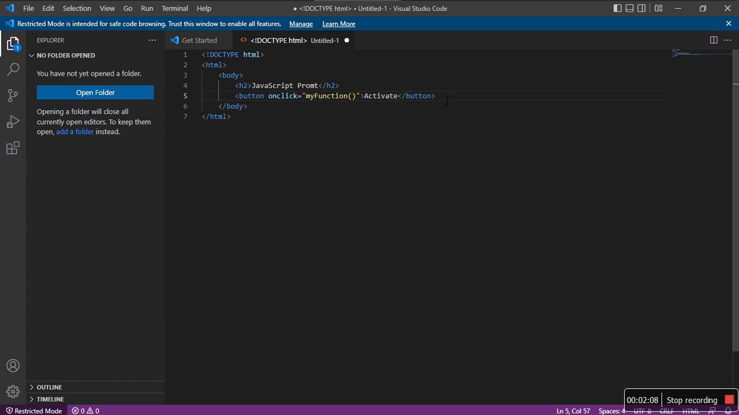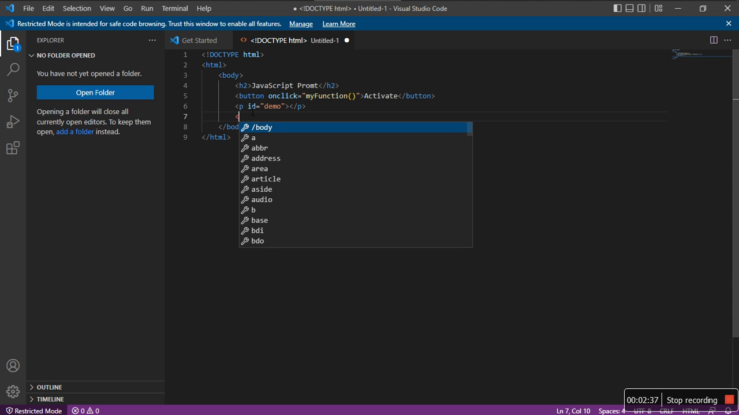Okay, so let's get into it. As you all know, we have P. The P tag is also a paragraph tag, but with ours there will be nothing within the P. All you are going to specify in here is an ID, which is called demo. So let's move on to write our script.